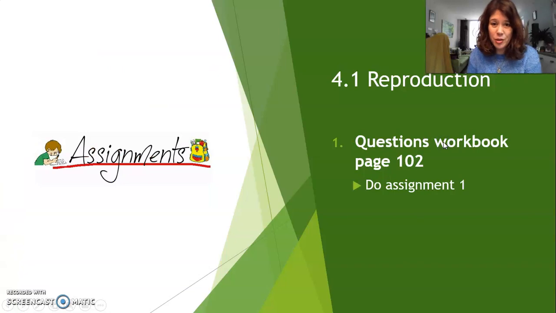Now you can see this is a very short section, so we can already see that we have a question in the workbook on page 102, and you can do assignment 1.